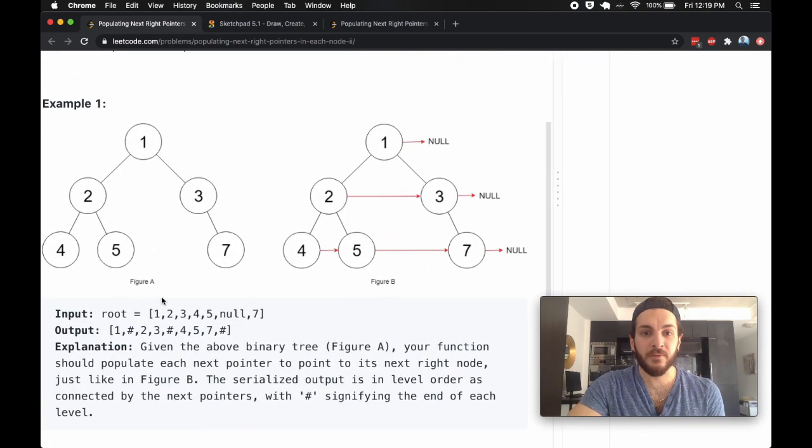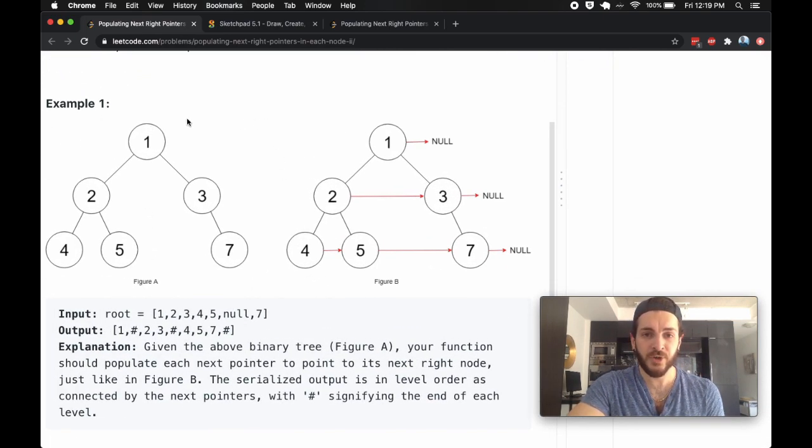If we look at an example of what this looks like, this is the original tree, and the next pointers are always pointing to the right. Well, the one points to null, that's our root. The two is going to point to the three, and three points out to null. And then we've got four points to five, five points to seven, which goes to null.